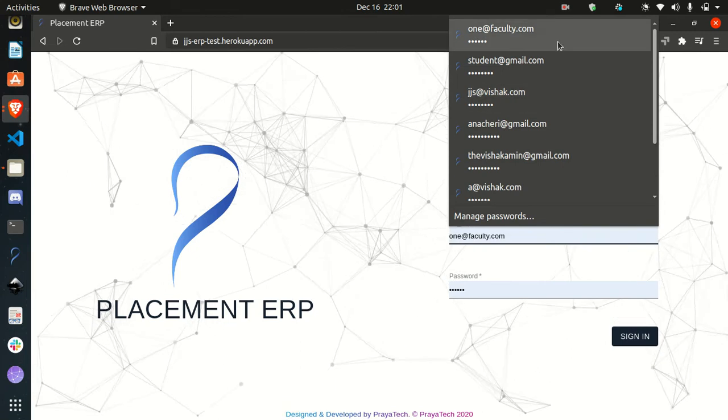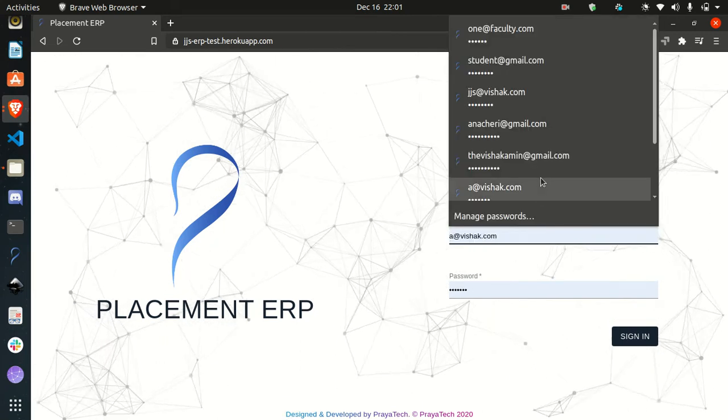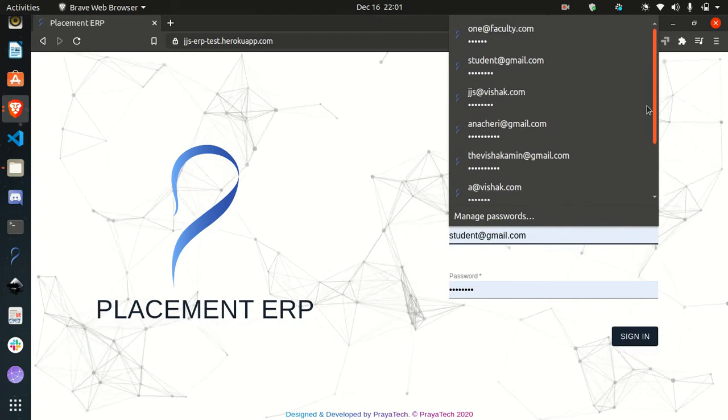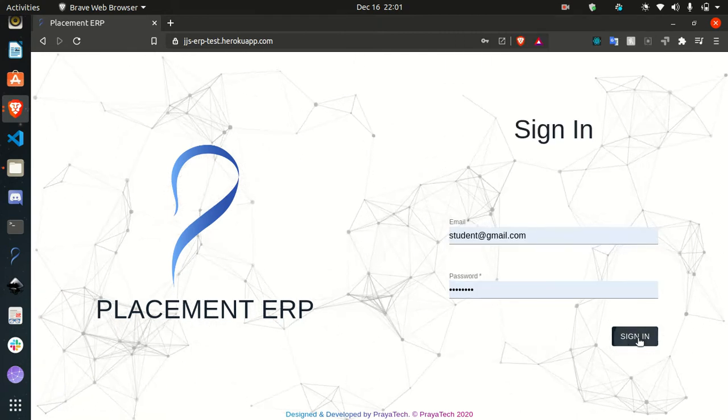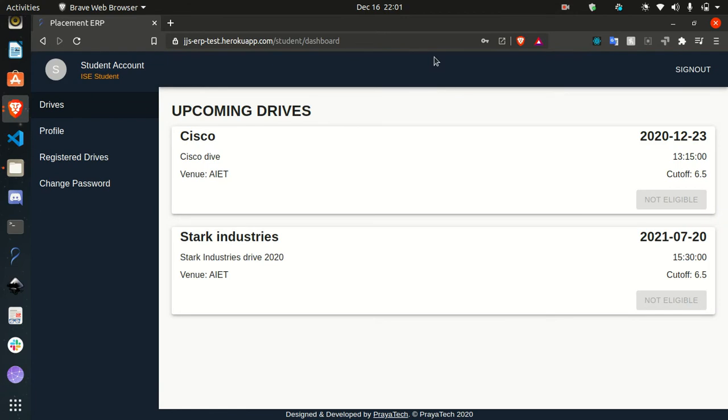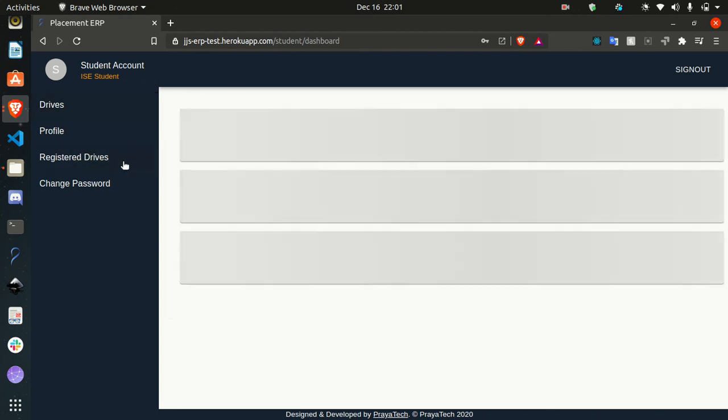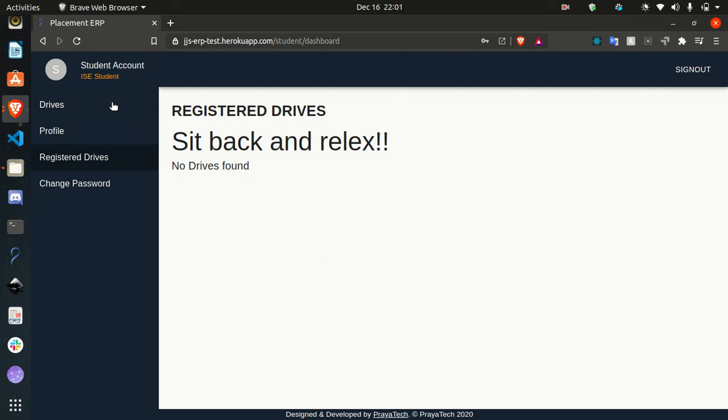One of the main parts is the student detail. Over here, the cards are the drives which the placement officer uploads, and they get displayed here. If his cutoff matches the cutoff in his profile, then he is eligible for that drive. If he clicks on registration for a drive, then all the drives he has registered for will be shown over here.